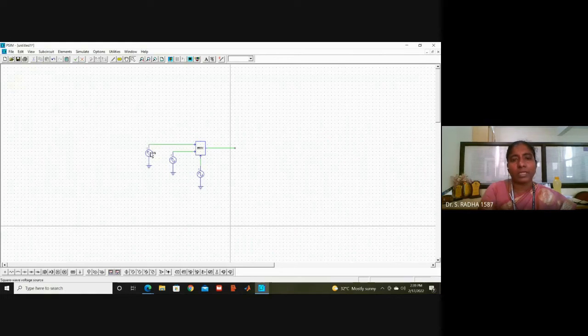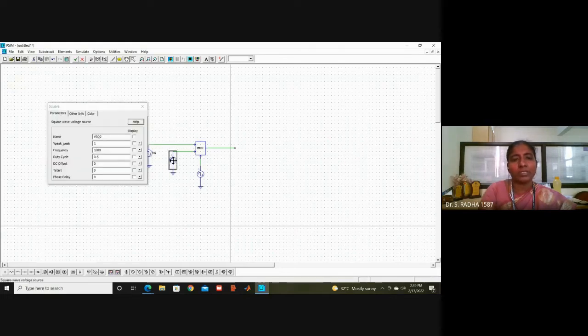Next, double click the second voltage source. Give the name as VB. Otherwise, as per the PPT, it is D0, D1; like that also we can give. Why I am giving V is because it is a voltage source. So VA, VB, or V0, V1, any name you have to remember. And then click on display.